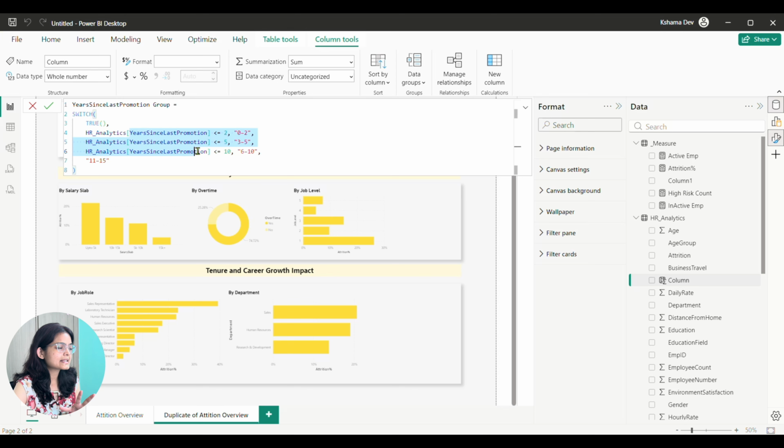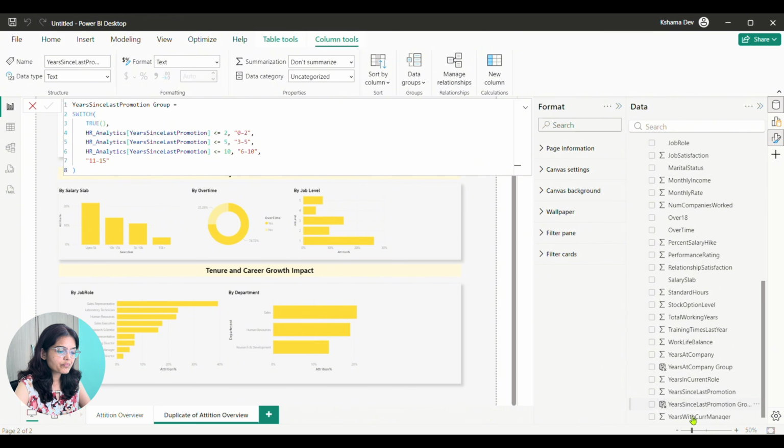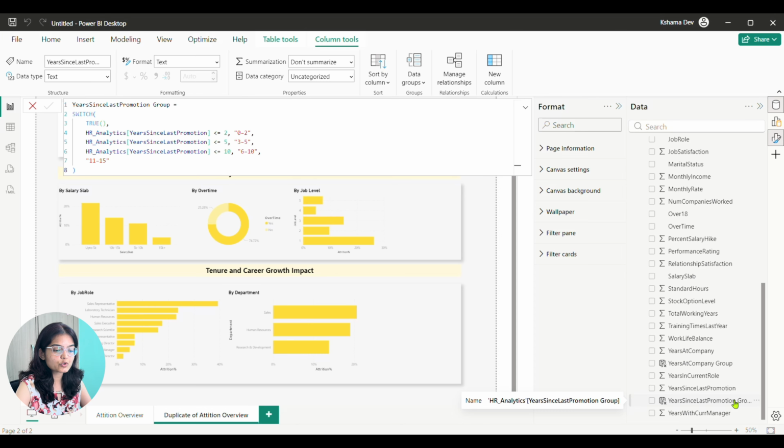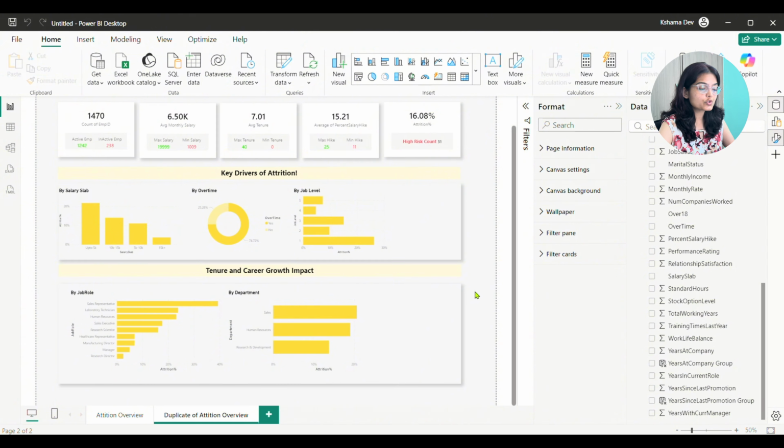So the formula is exactly like we had in years at company group. It's just that you are using switch true. If you are familiar with switch true, it's going to be easy for you. If not, just pause the video and write this formula. Okay, click on commit. And then you have this years since last promotion group ready. We are going to use both of these in this chart.